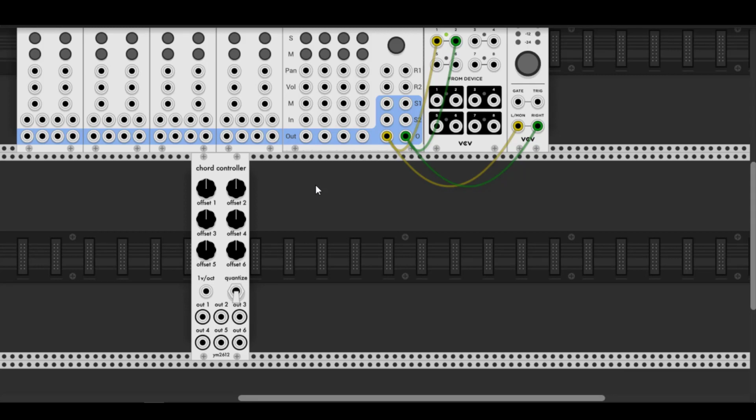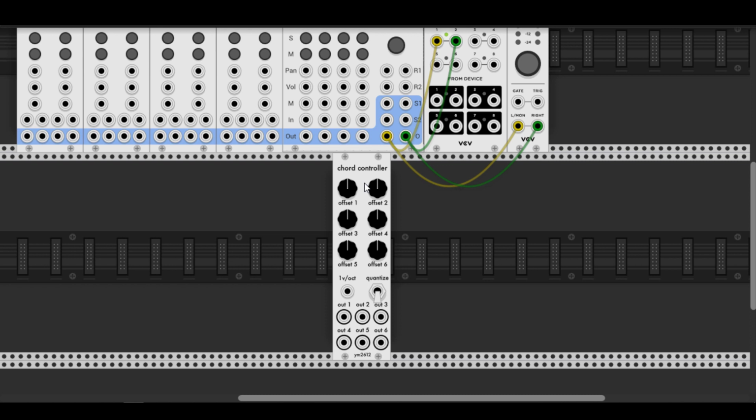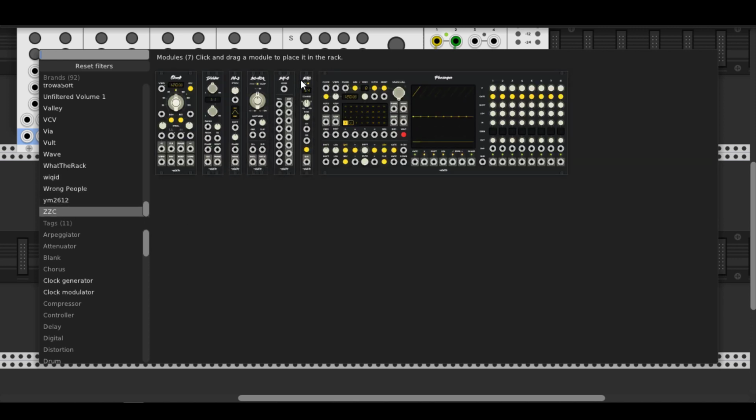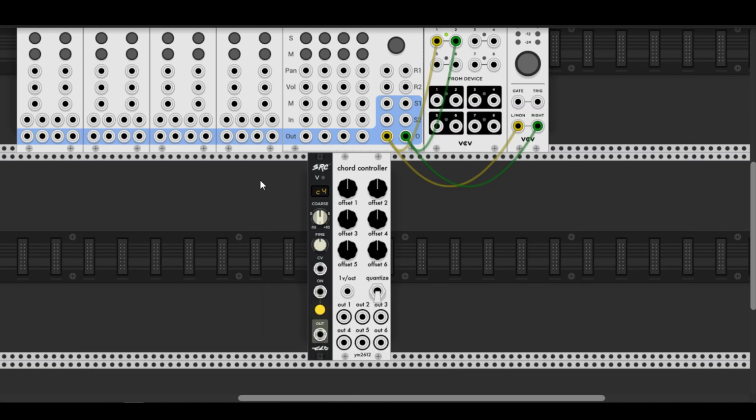Hey guys, today I want to talk about the new module for VCV Rack, which is called Chord Controller. This module gets 1 volt per octave input to the 6 offsets. For example, we can use the ZZK source module as a source for this chord controller.